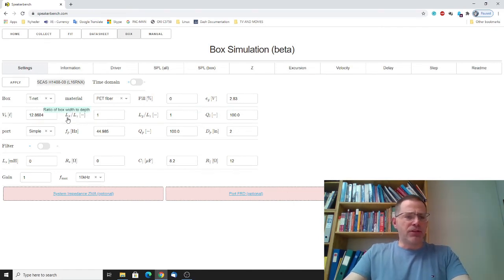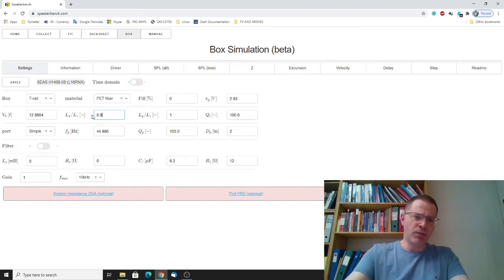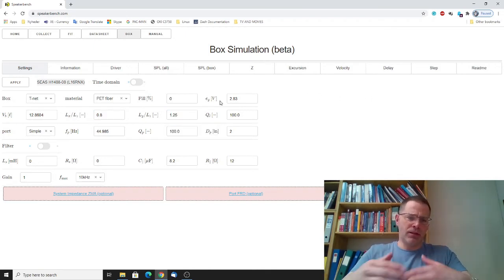And then we have these ratios, Lx over Lz, the ratio of box width to depth, and Ly over Lz, box height to depth. And here it's a cube, but you would probably normally shape the box a little different. You would maybe make it a little narrower than it's deep, and a little taller. A classical proportion would be 0.8 and 1.25. And then it's 1 deep, right? Let's try to do that.